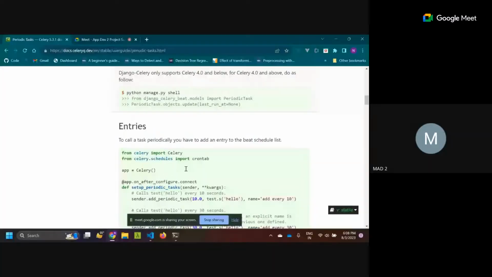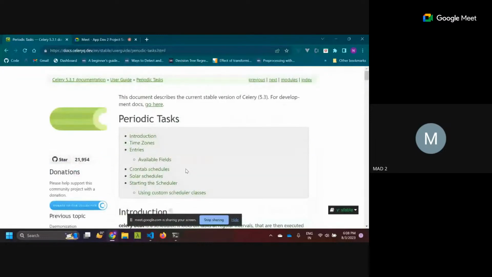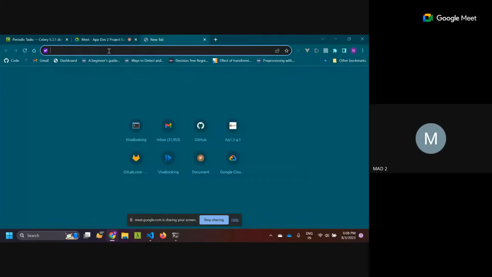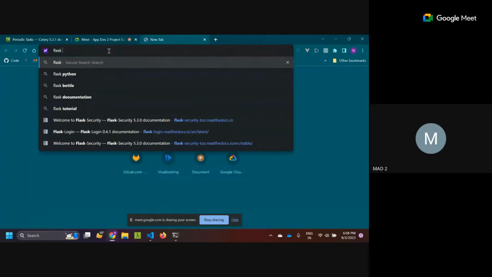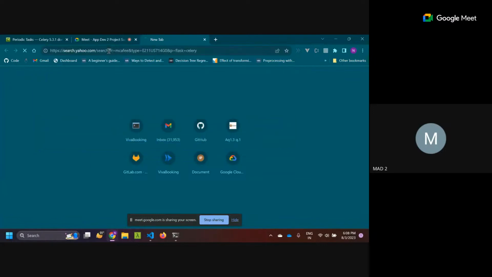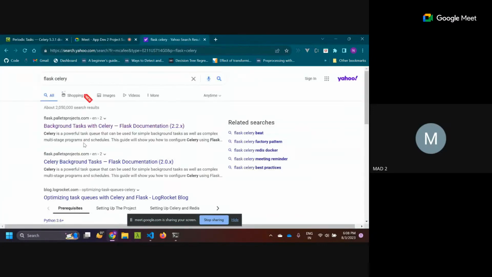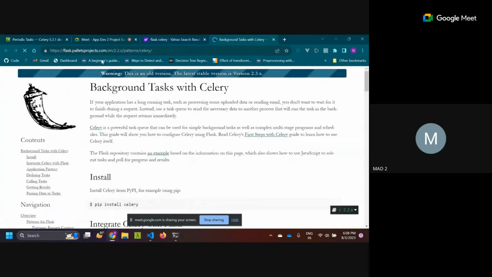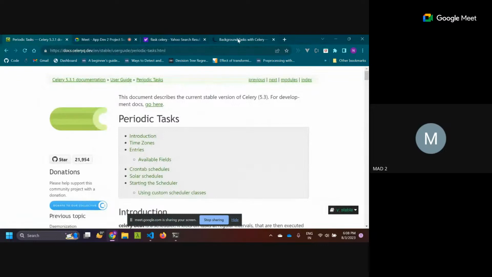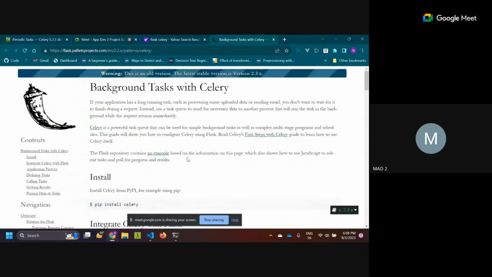Okay, we are going to follow the Celery documentation, and one more documentation I have. This one is about how you can use Celery with Flask. So we are going to use these two documents in order to set up our Celery system.